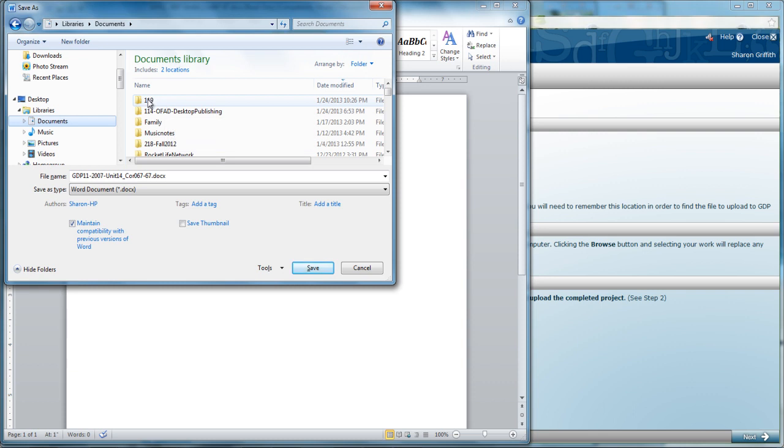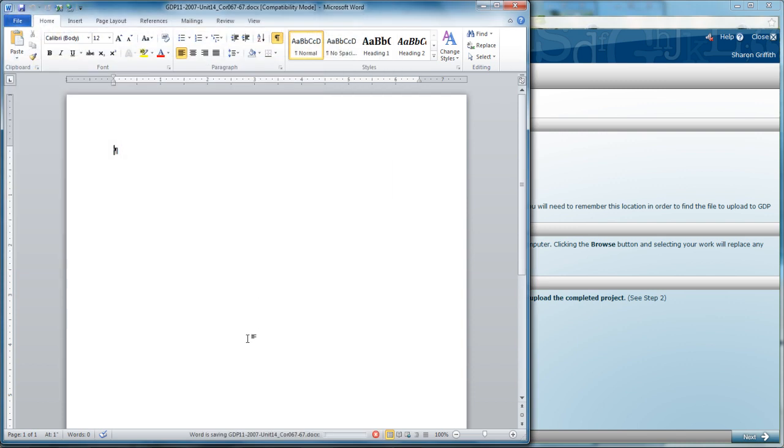I go to Class 119, and I have a folder where I am saving my 119 GDP 11E documents. But whatever your folder is named, go to that folder and then notice the name of the file that you are saving. You can change this. It's often easiest to leave it as filled in for you by GDP, and click Save. Then you will notice there is a slight change up here at the top.